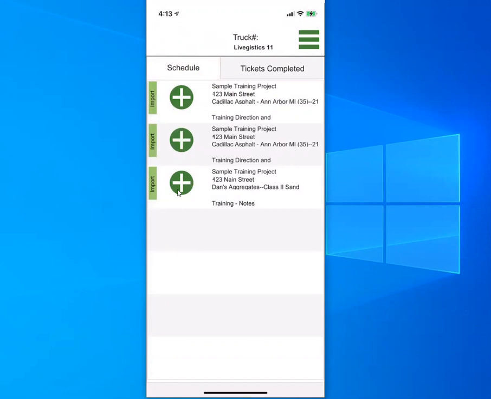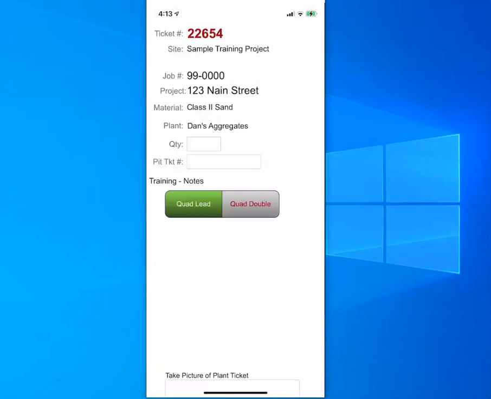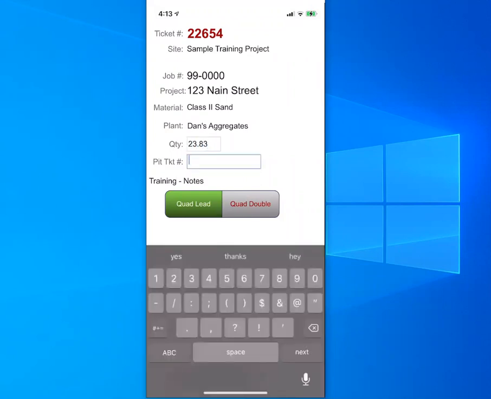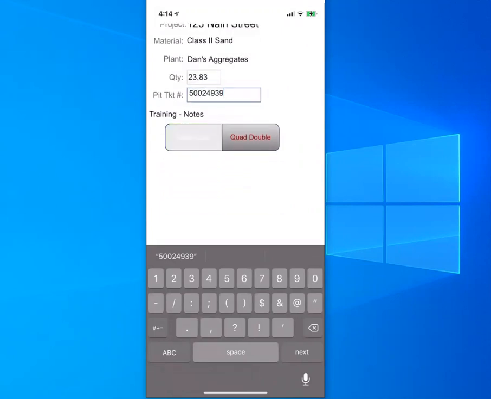I'm going to click the plus here by the bottom one, and it's going to open up a ticket for me. First of all, I'm going to look at the ticket that the plant gave me. In this case, 23.83 tons with a pit ticket number of 500-24-939. If I'm running a train, I can specify whether I'm running my lead or my double. Whatever's green, you just click on the button and that'll highlight for you.